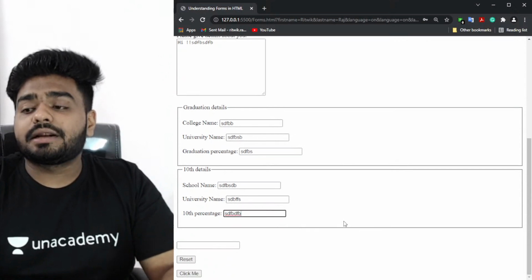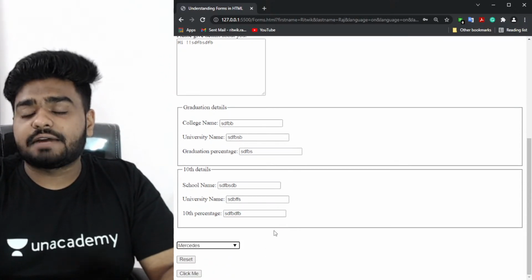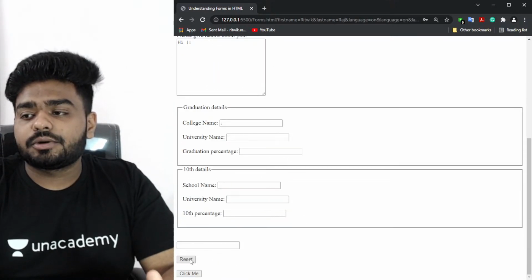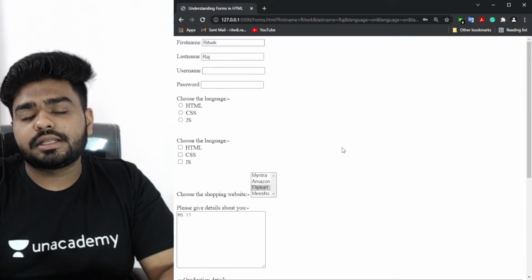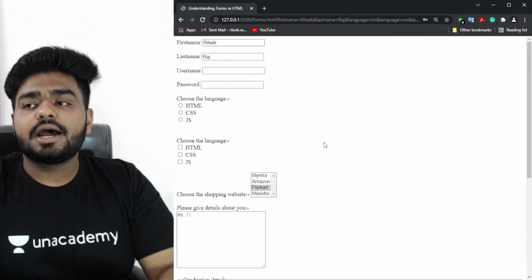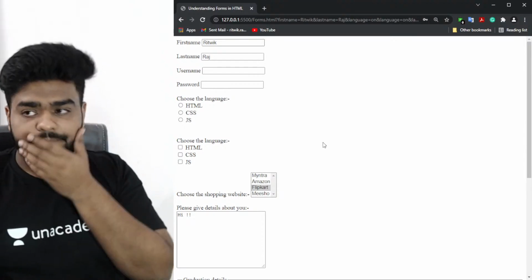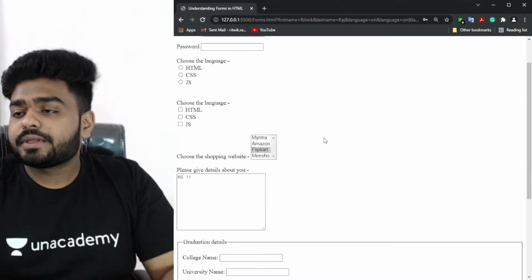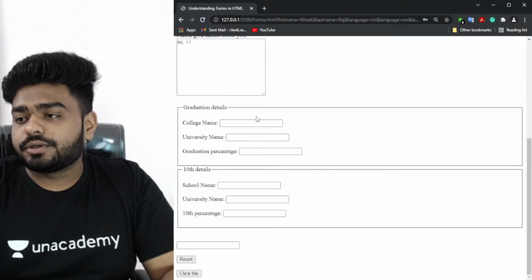Okay. But now I understood that I've written some details wrong. All the details are wrong. I'm going to reset it. All the details are gone, right? So that's what type equal to reset does. Fine. No problem.